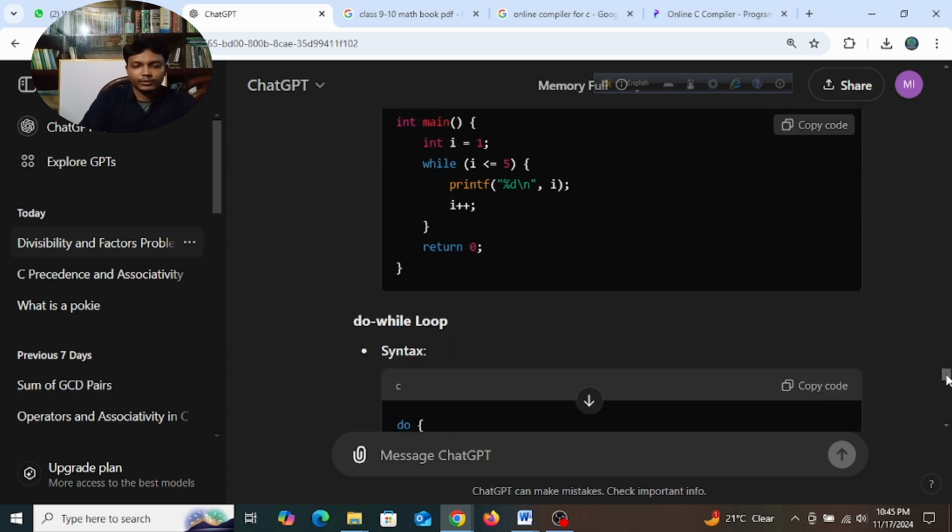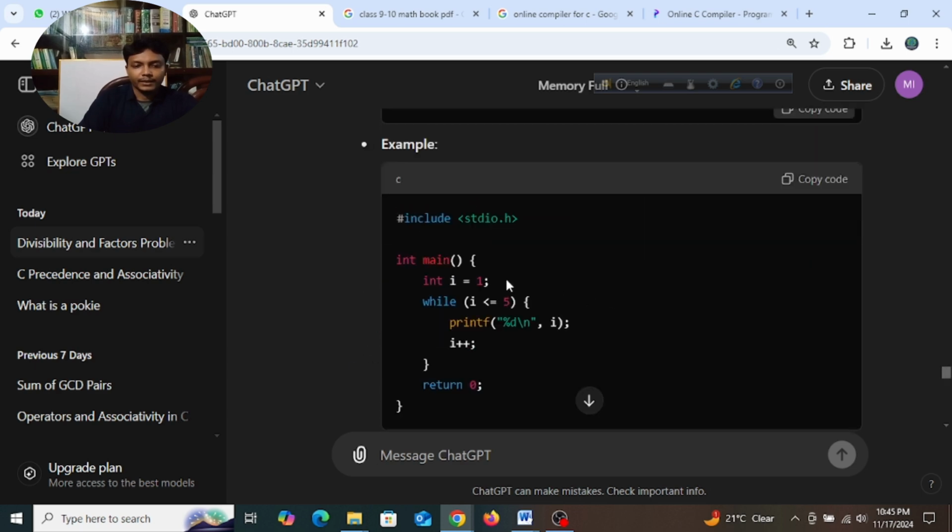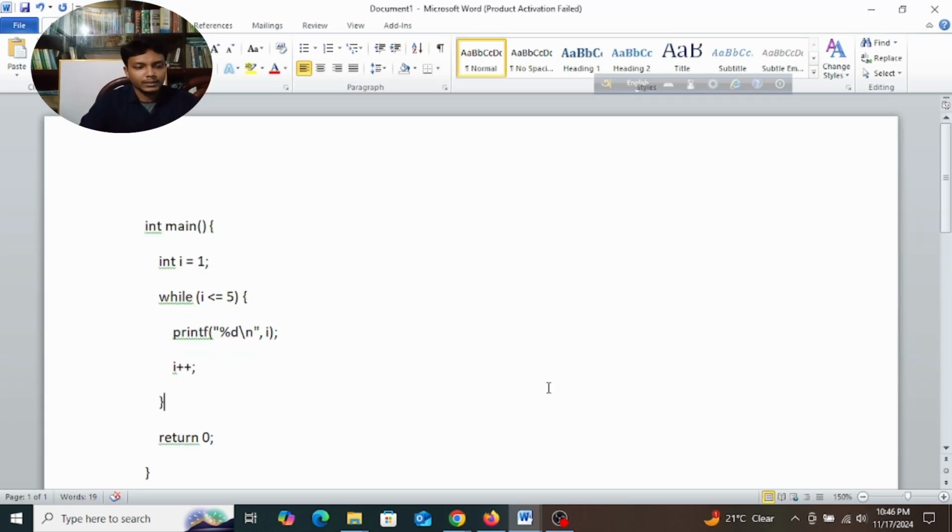If you see the program, int i starts from 1, okay? So while i is less than or equal to 5, we'll print i one by one, okay? And then i will be incremented by 1, i plus 1, okay? If you want, I can help you visualize this one, okay?